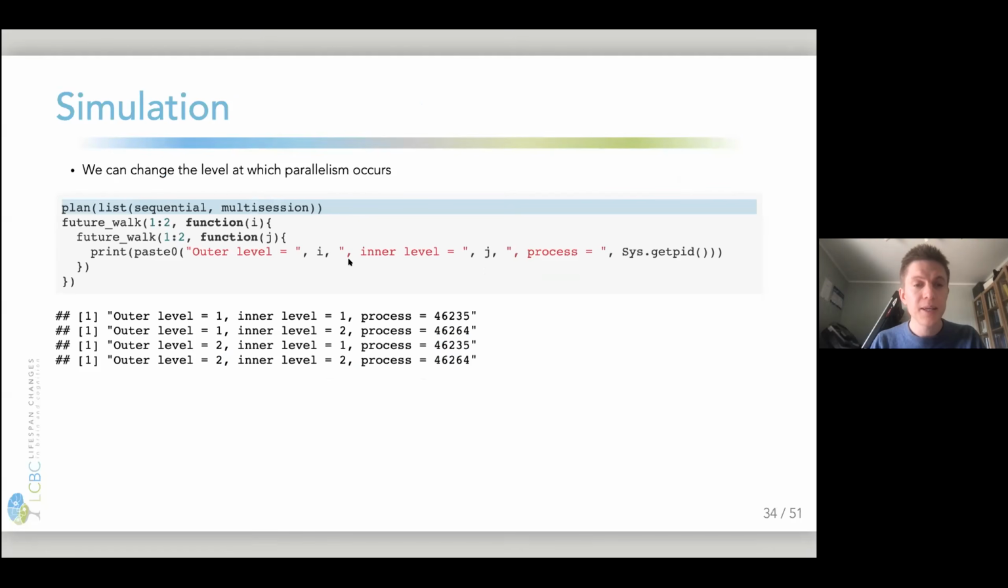But you can, however, if you need to, change how this parallelism occurs. So you can say, for example, sequential and then multi-session. Here you're saying that the first level is sequential, the second level is multi-session. And then if you look at the process IDs, we see that at outer level 1, you have different process IDs, but the process ID is the same at inner level 1 and at inner level 2. So now I've explicitly told it that this inner function is going to be run in parallel and the outer function is going to be run sequentially. So you can control it this way.